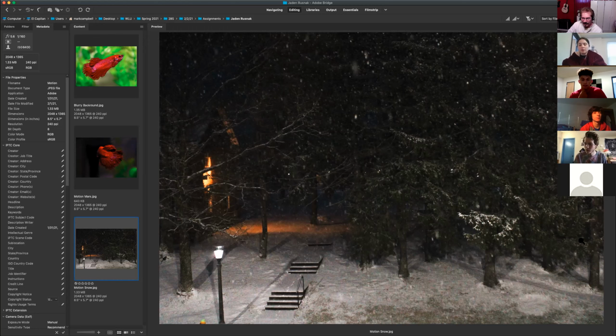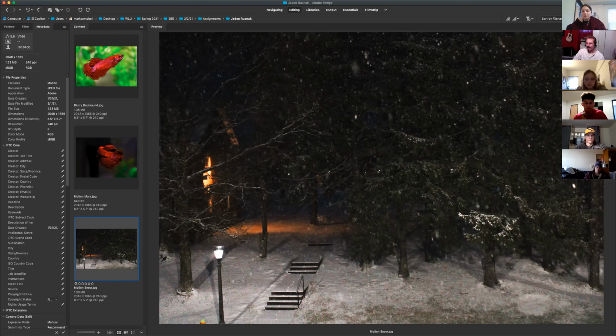Has anyone ever read, let me move this where I can see a few more of you. There we go. Has anybody ever read the comic strip Calvin and Hobbes? Okay, a couple of you.